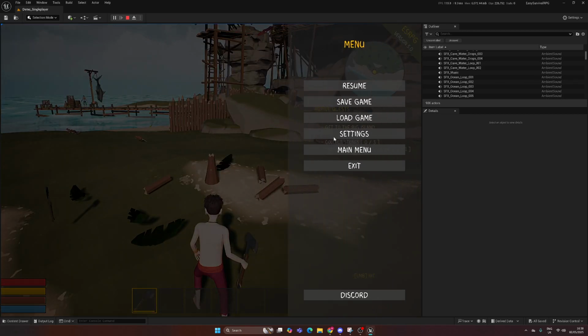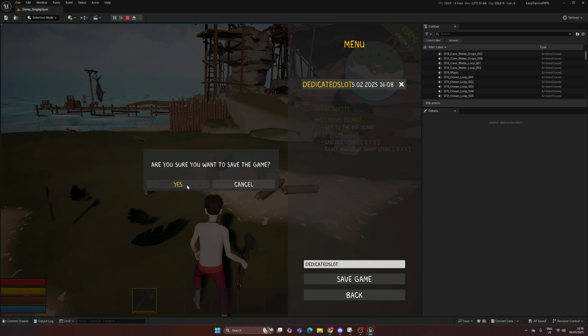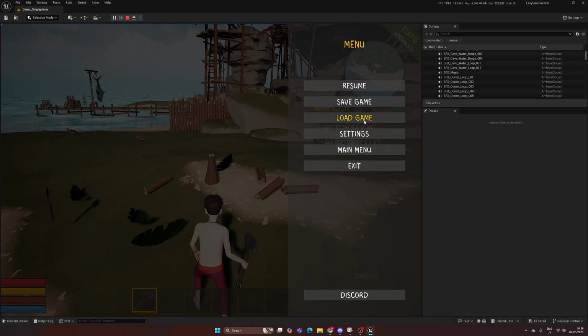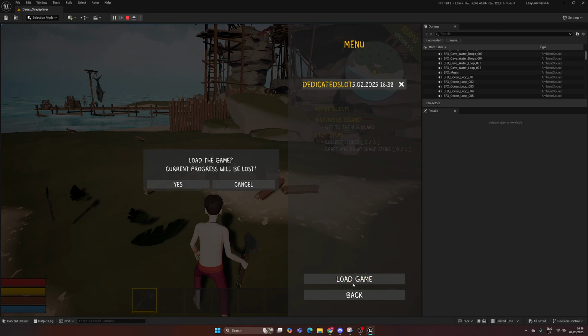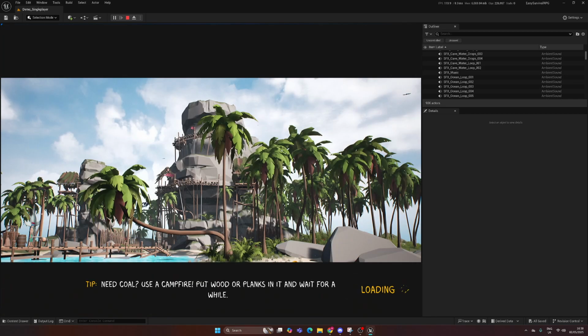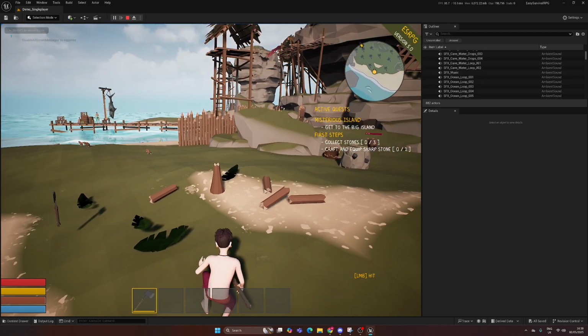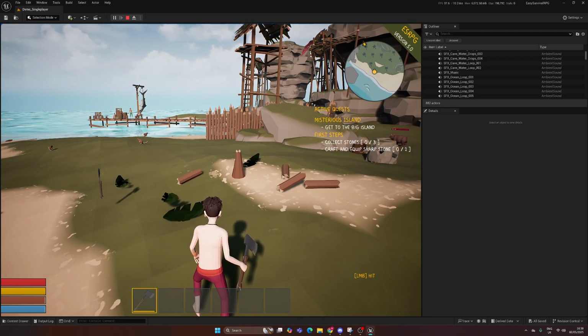But all I'm going to do now is save the game, and then load the game to prove that the broken tree, the actor, is still there, and the tree doesn't respawn. There you go. So we've just got the actor there, not the other part of the mesh.